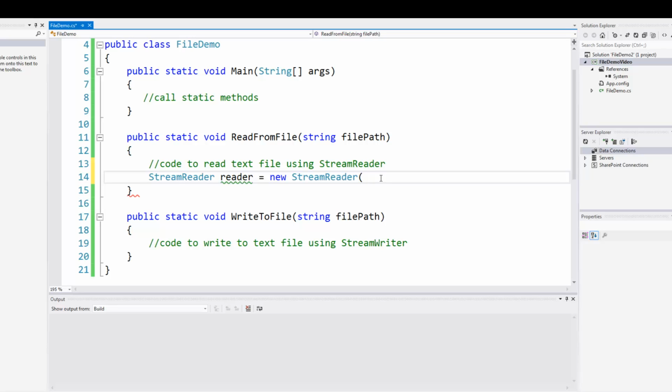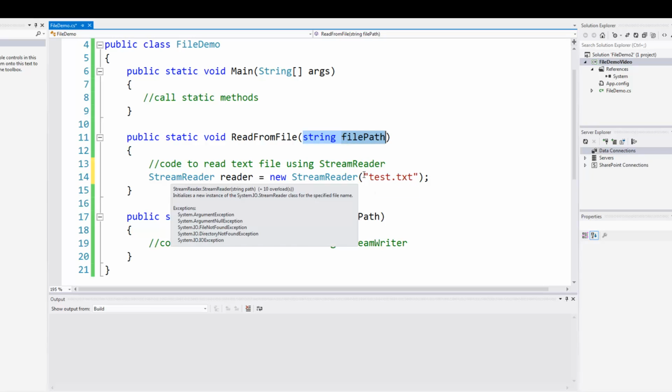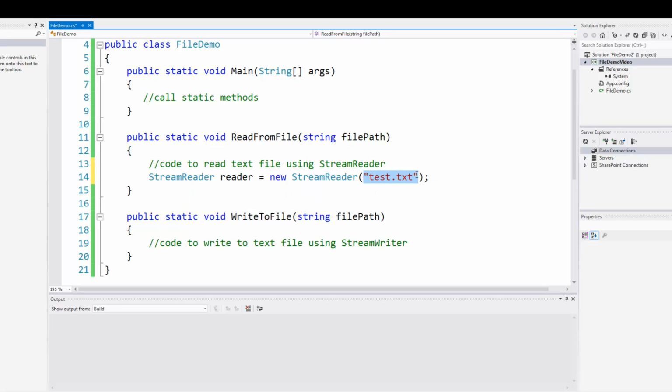And it takes an argument of a string. You could do something like this, test.txt, for the name of our text file. But since we're going to pass an argument that we can use in the form of a string variable, then we can replace this with filePath. And then the file path would come from the main.